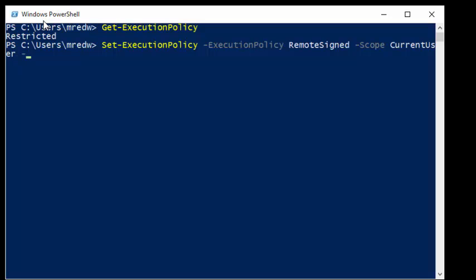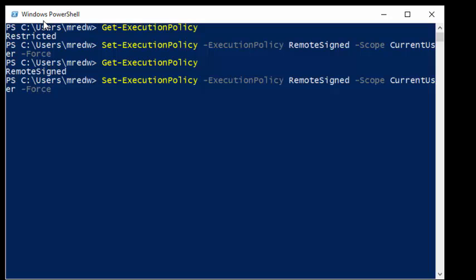The next thing that I like to do is to go ahead and use -Force, because if I don't use -Force, then it's going to prompt me, and that gets to be annoying. And the change takes effect immediately. So now I can look and see that my execution policy is set to RemoteSigned. I'm going to change this back to Restricted, just because I'm not ready to make this change yet.